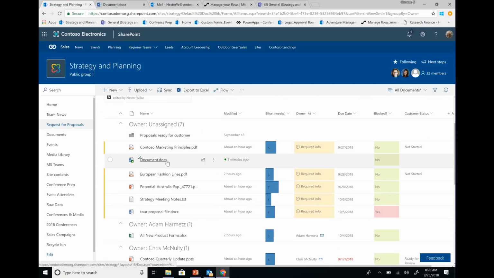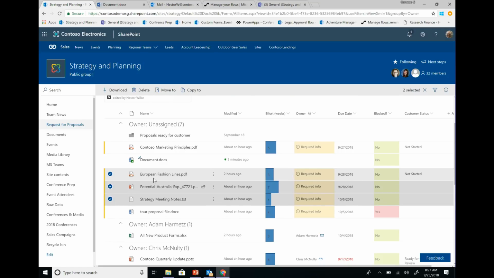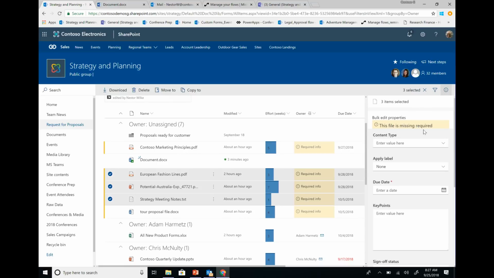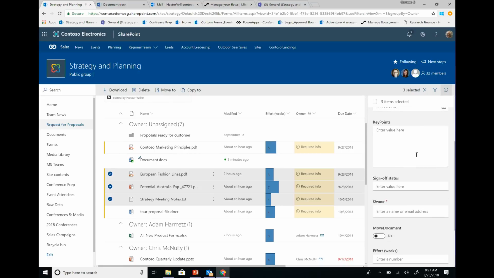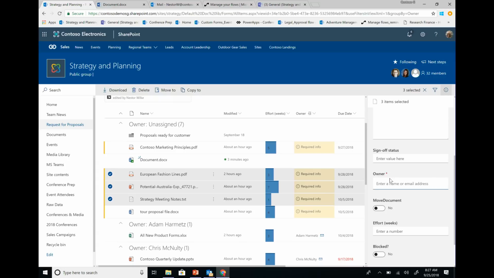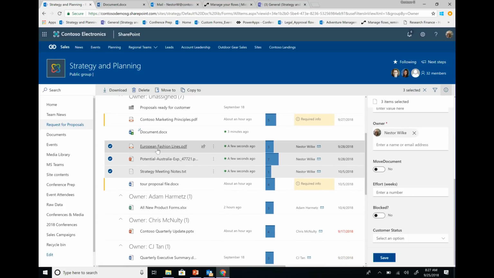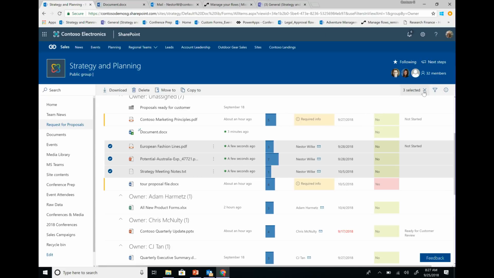I'd like to highlight that the document we created is not required since its content type is different. And I notice that these actually all belong to me. So I'm going to bulk edit my metadata properties. We see that there's a notification saying this file's missing required information. We get the signal that the owner's missing. I'm going to type in myself. I'm in here as Nestor. It's saved and resolved, and so we'll see these disappear into the correct column underneath the Nestor title. And so this is one way that you can fill out this metadata as quickly as possible.